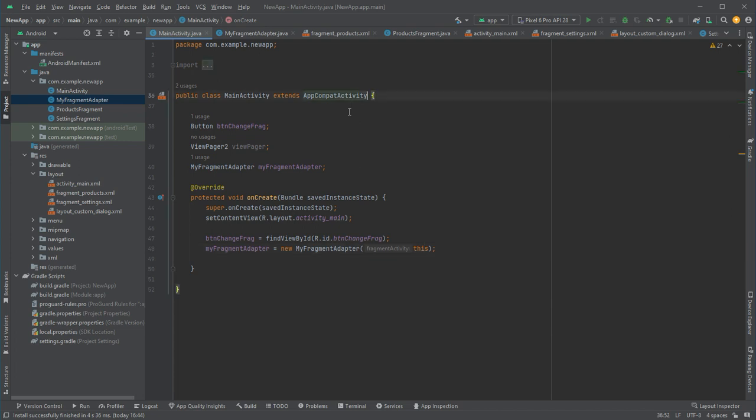So what I need to do is I need to convert this as fragment activity. Okay, so my adapter fragment activity, now my adapter is initialized. Okay, now what I need to do is I need to pass my fragments into this adapter.